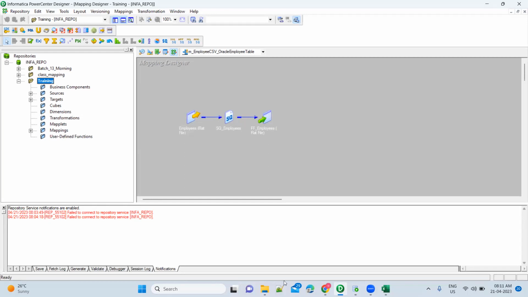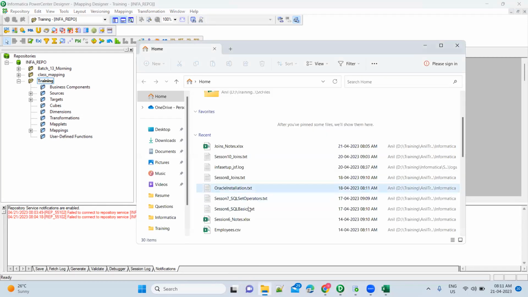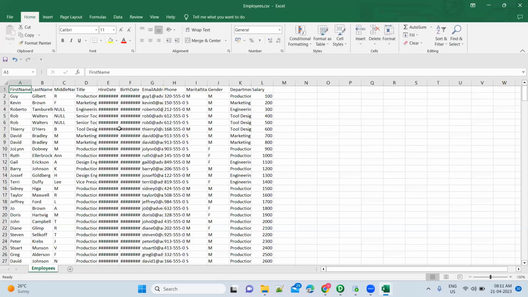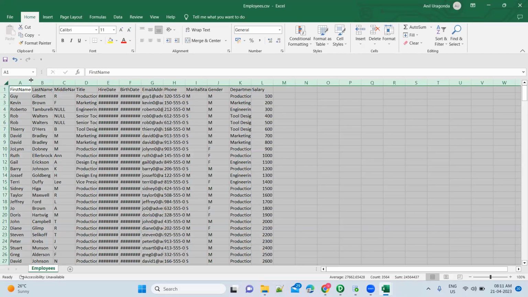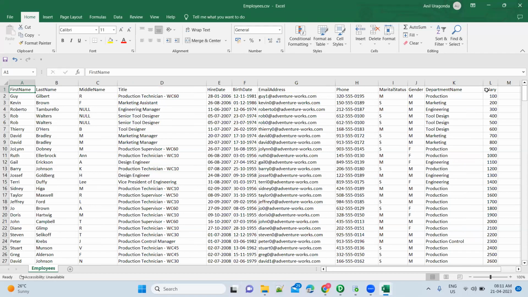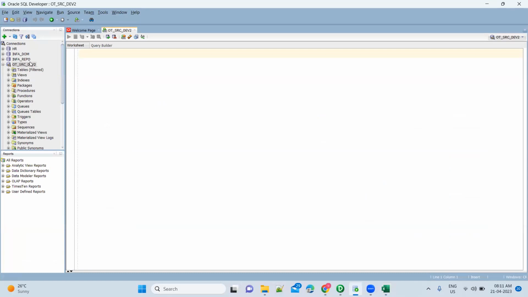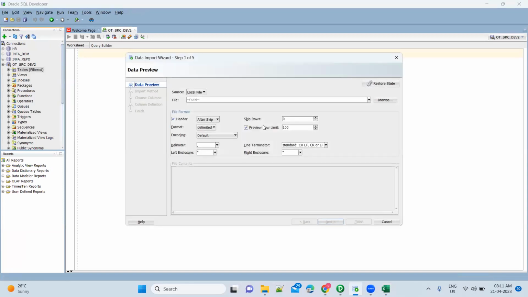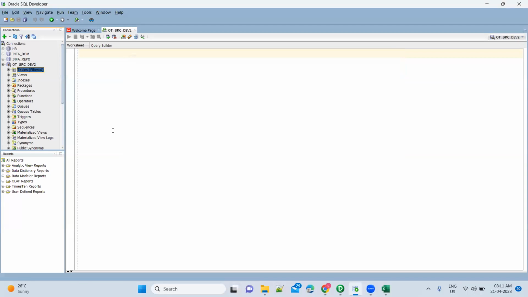So as of now we are working on this employees.csv, right? If I open this document, we are working on this file. What we did earlier, we loaded this data directly into Oracle by using import file, right? So we went here, and then we imported the data, chose this particular file, and then loaded the data. Everybody remembered this? Yeah. So that is how we loaded.